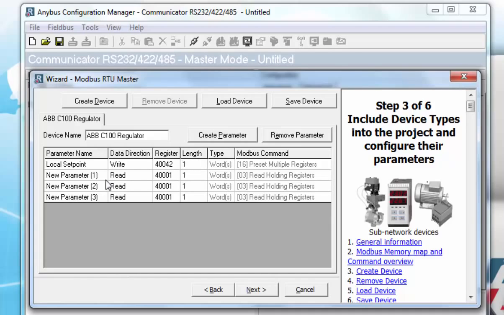The second parameter is Process Variable, which is a read parameter. It is on address 12 and also 1 word long. The third is Output Value, also a read parameter on address 14. And the fourth parameter is Auto or Manual Control. This is a read parameter which can be found on register address 15 and it's also 1 word in length.